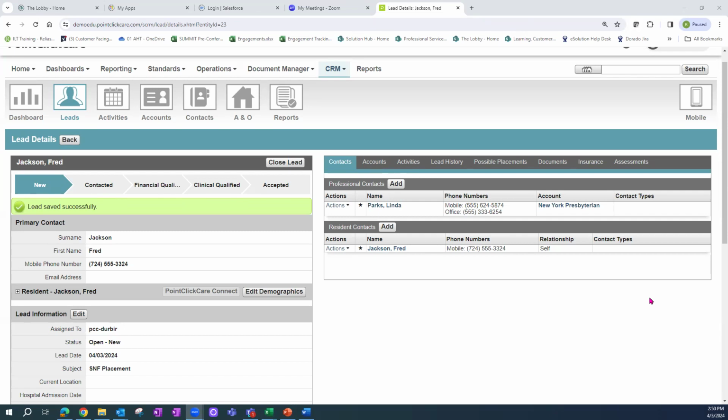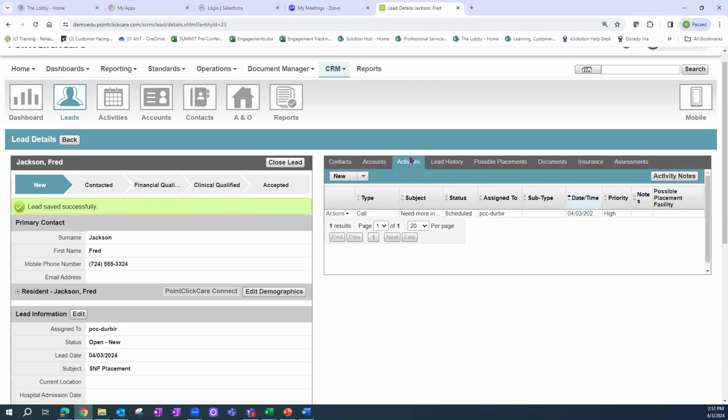So again, we're picking up where we left off. We got the referral in, and only knew a little bit about the hospital contact and Fred himself. But now, remember, I had that activity that I was going to call Linda later this afternoon. Now, I can update that through the resident referral and under this activities tab. But I want to show you another little feature that comes in handy, especially with the amount of referrals that I know my clients receive.